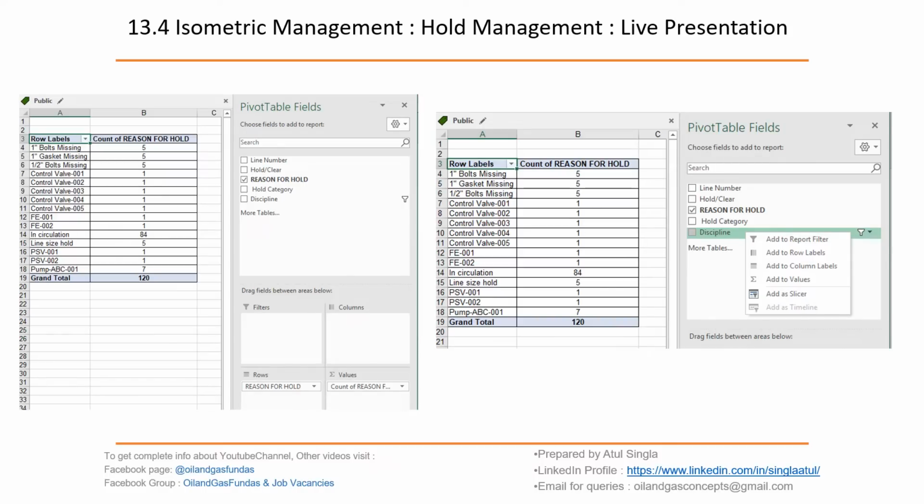output with us. Okay, so what we are going to do is, in the same pivot table, we are dragging reason for hold and count. Okay, so we are getting a long list, mentioning each and every hold.